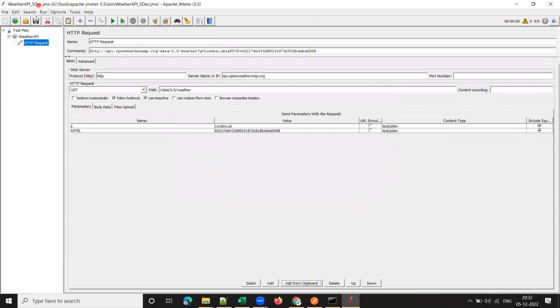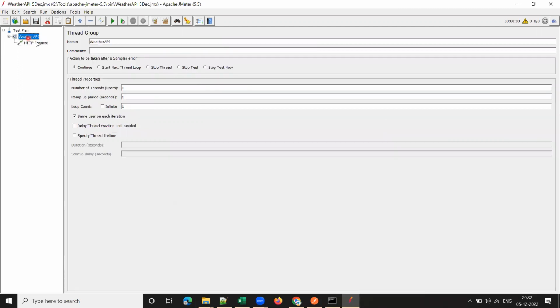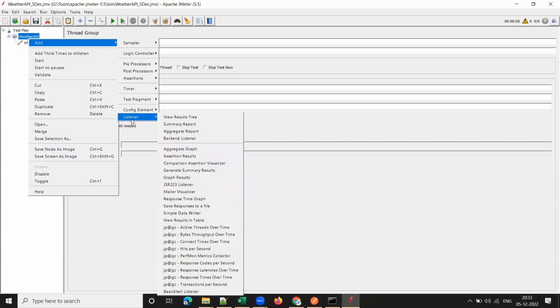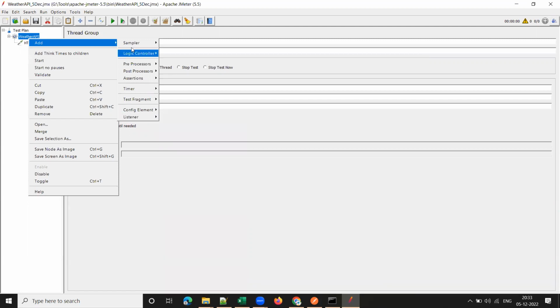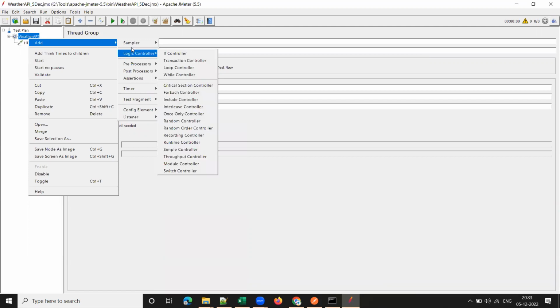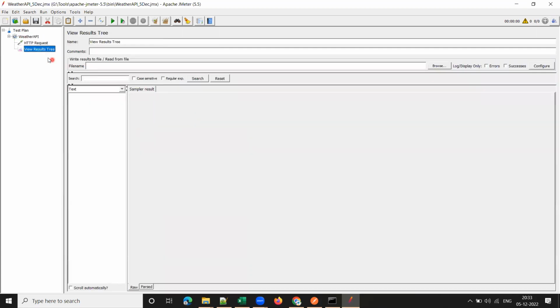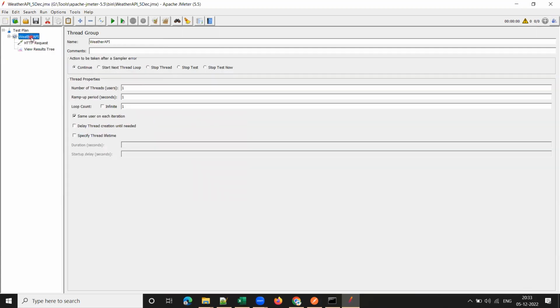Save it. If you want to save it, save it. Otherwise, you can run it without saving also. Now I want to see the response of the request. So what is the listener that I should add if I want to see the response? View Results Tree. Right. And I want to measure the response time also.